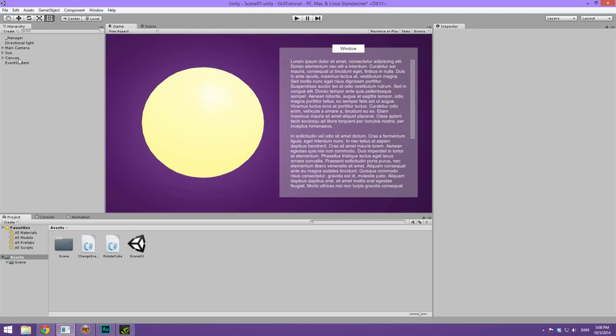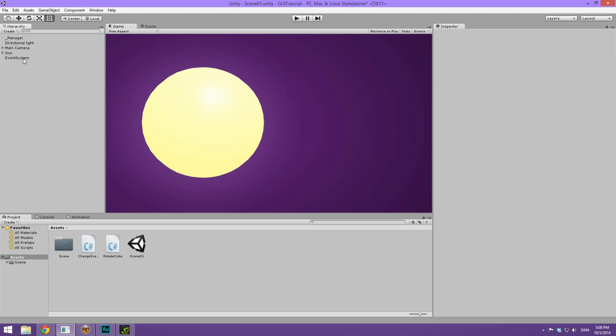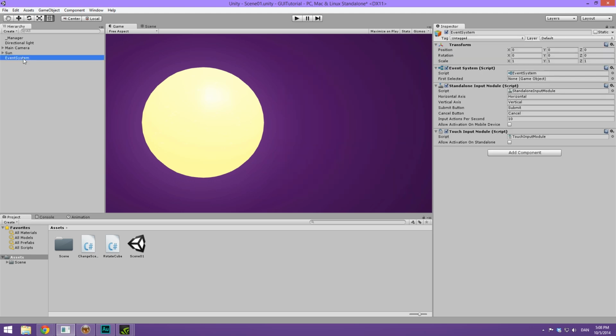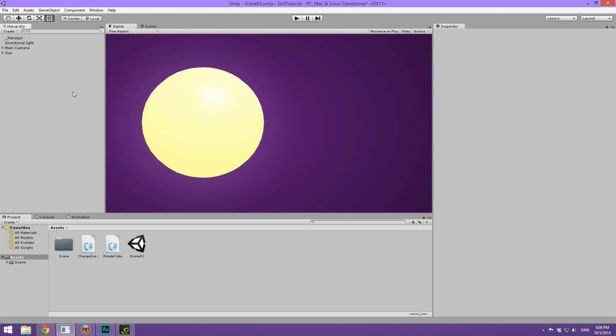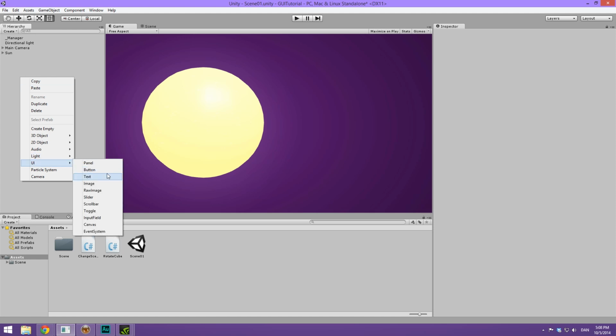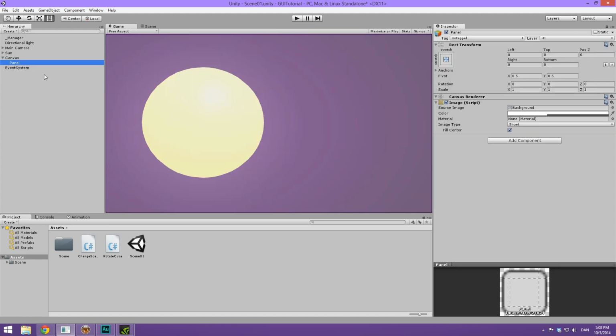Awesome. So let's just get started. I'm just going to delete the canvas here that I'd made and the event system, and we're going to start from fresh. So to begin with, let's right click in the hierarchy. Let's head under UI and let's create a panel that is going to act as the background of our window.